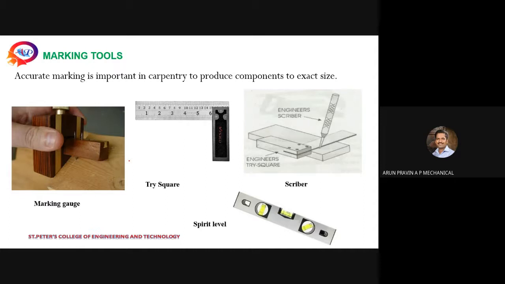Marking tools, mainly we have four that you generally use. The first one is called marking gauges, it is in the diagram. It has some sharp edges over here, and the sharp edge will create an impression on the wood. Then on this side we have a silver scale.